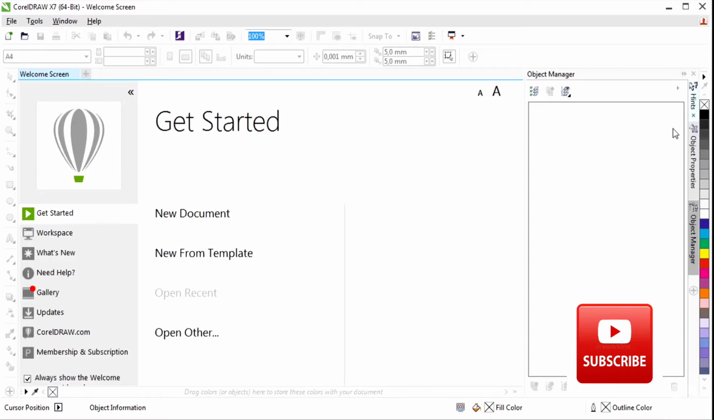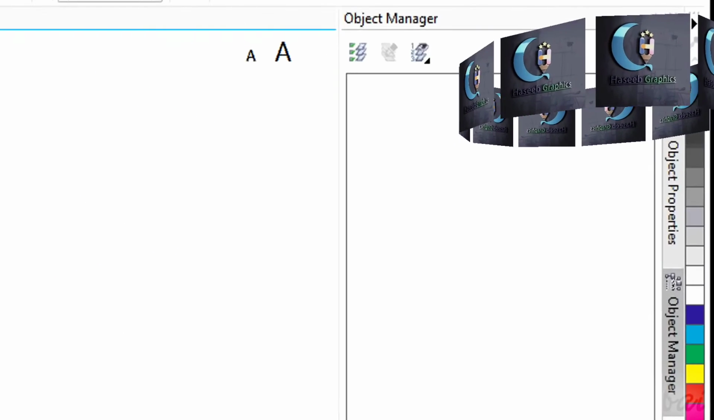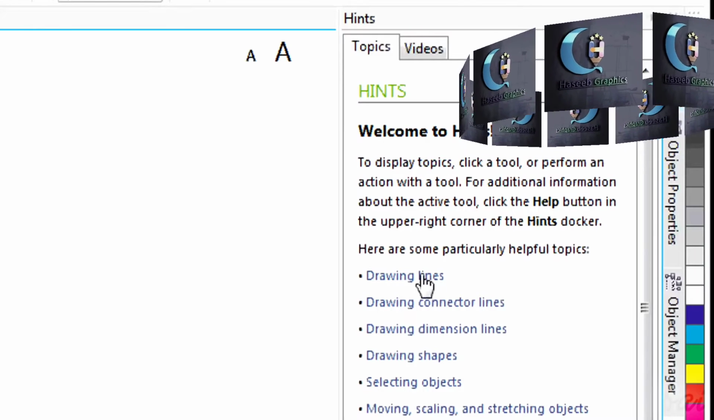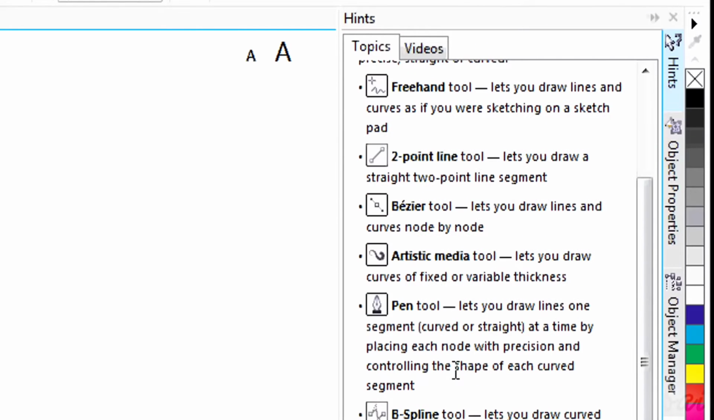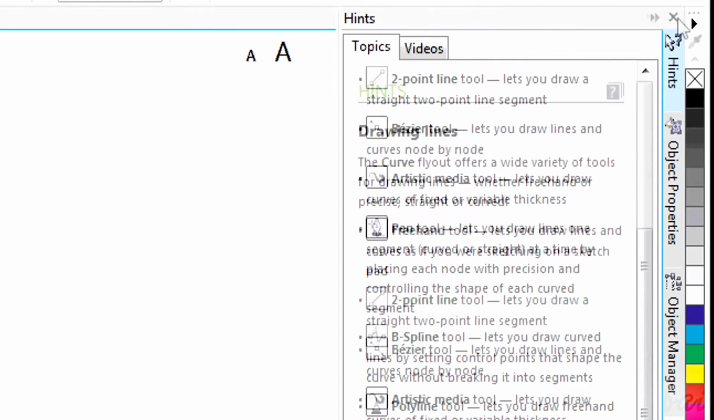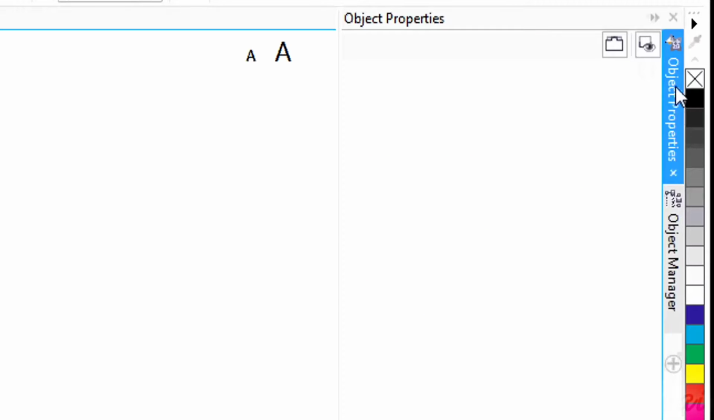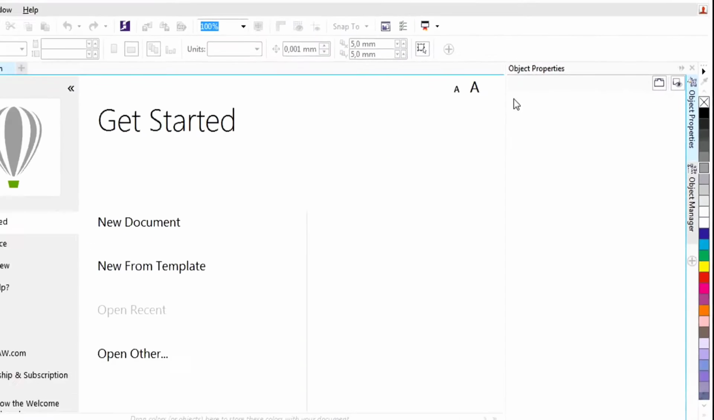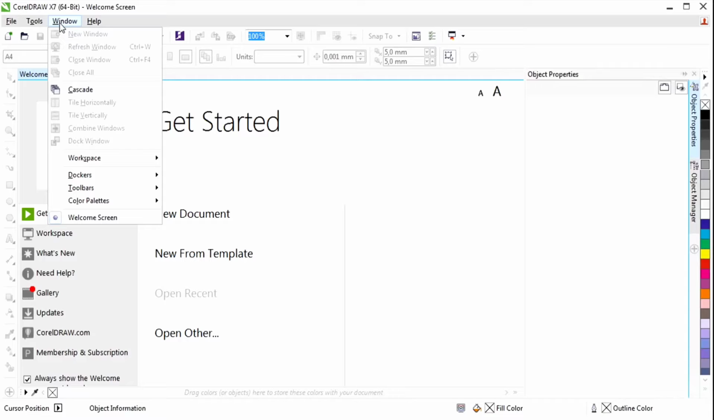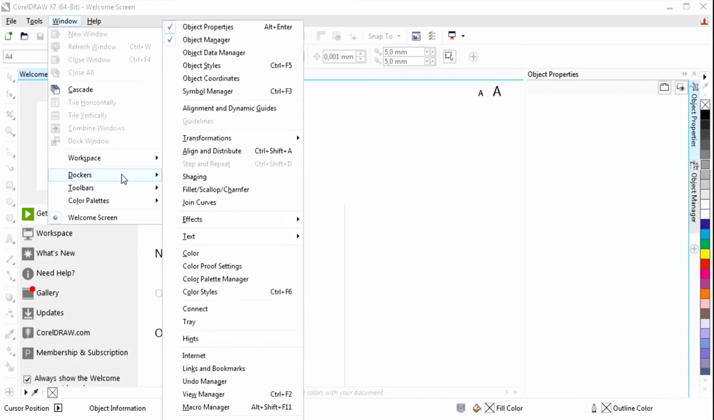Before starting, remember that you have the hints window on your right in case you are in distress with something. In case you have it closed, you can always open it again, going to Window above and then to Dockers. Do this in case Windows misses.